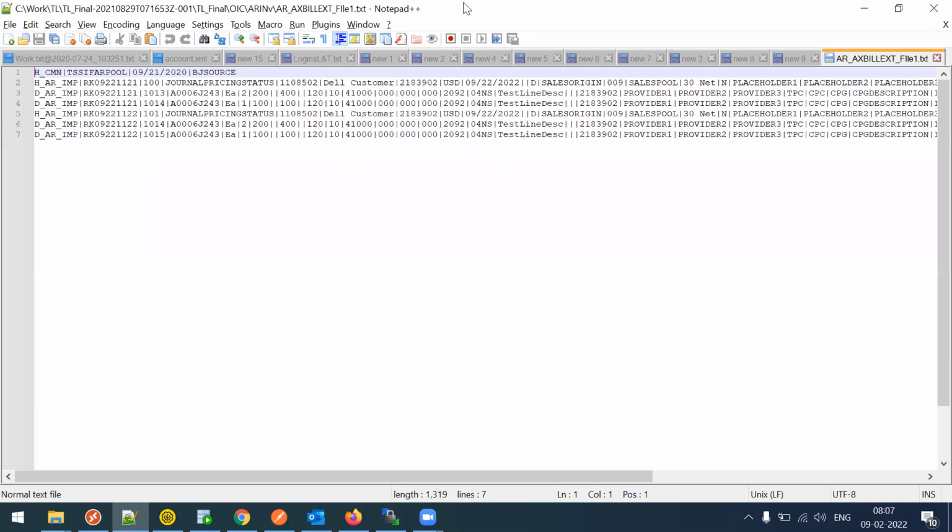So first we'll see this file structure. This is HCMN, HARIMP, and DARIMP. HCMN is nothing but a common record for this file. This is some identification, and wherever the source is there, the last column in the HCMN is the source system of this file. We will get multiple files from multiple source systems with this naming convention. With this naming convention, the file is available in our FTP server. Simply we need to pick the file and do the rest of the process.